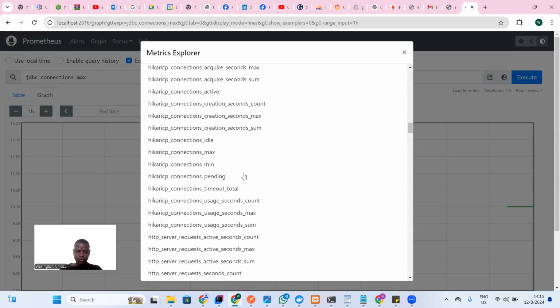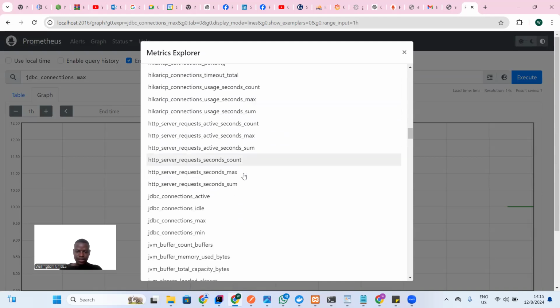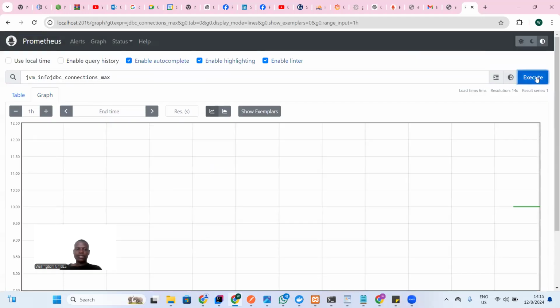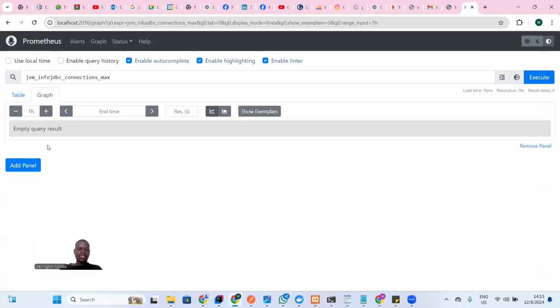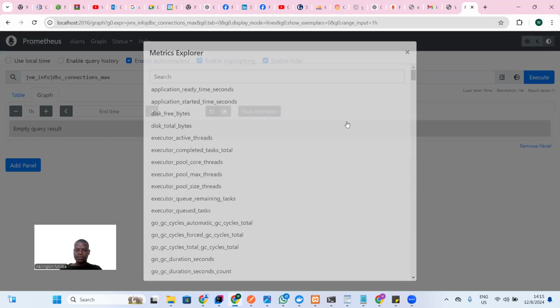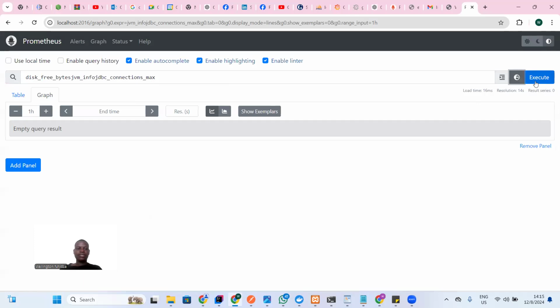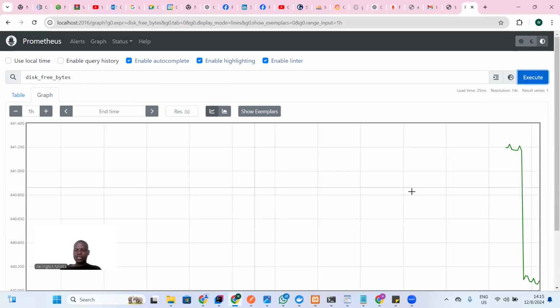What else? I'm trying to find something that has many things to see. Let's say the JVM info. Actually, the JVM info has nothing to show in terms of a graph. Let's say the free disk bytes, the disk. Okay, here I'm going to remove these and press execute. As you can see here, it's a graph showing what our application is all about in terms of disk free bytes.